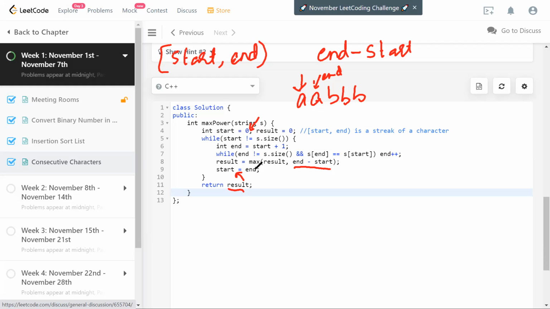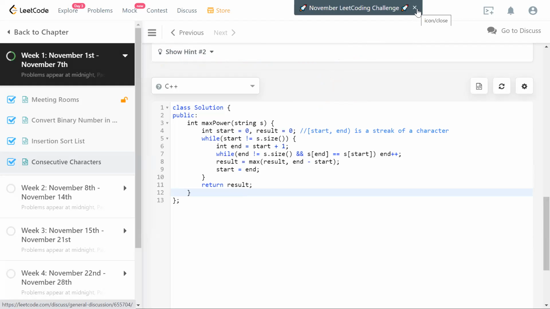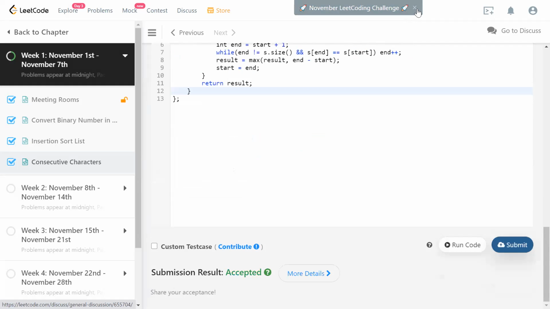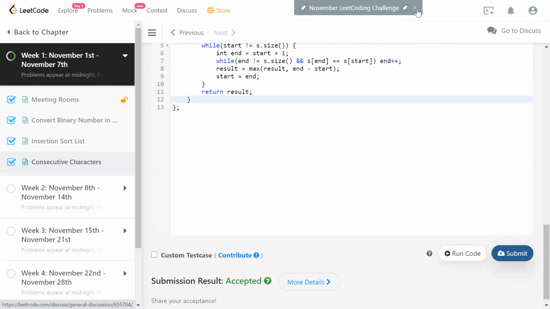Let me compile and run it. Let me submit directly. Right, it's accepted, and it runs pretty fast.